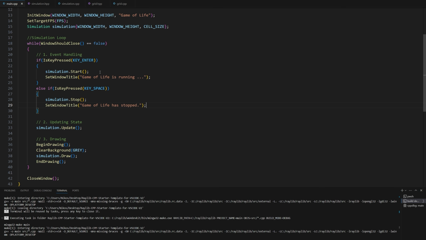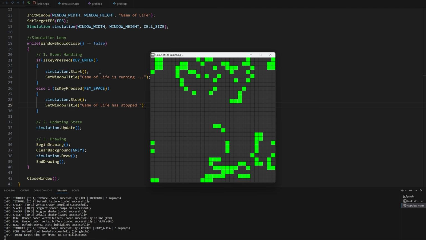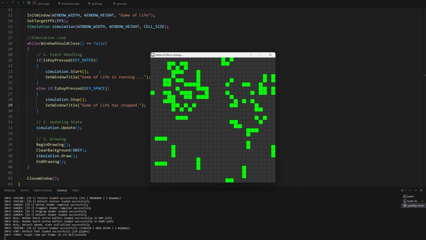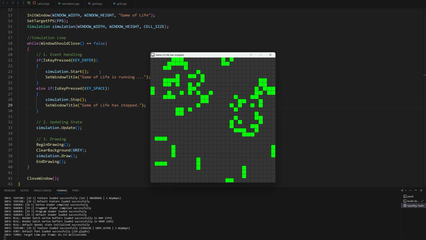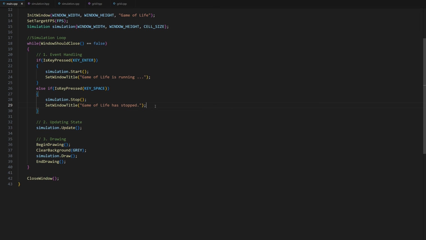Perfect. Let's test the simulation. As you can see, now when the simulation starts, it is not running but displays the dead and alive cells. If we press the enter key, the simulation starts running, and if we press the spacebar, the simulation stops. Very cool. But what if we want to speed up the simulation or slow it down? We can manually change the FPS variable and run the simulation again.